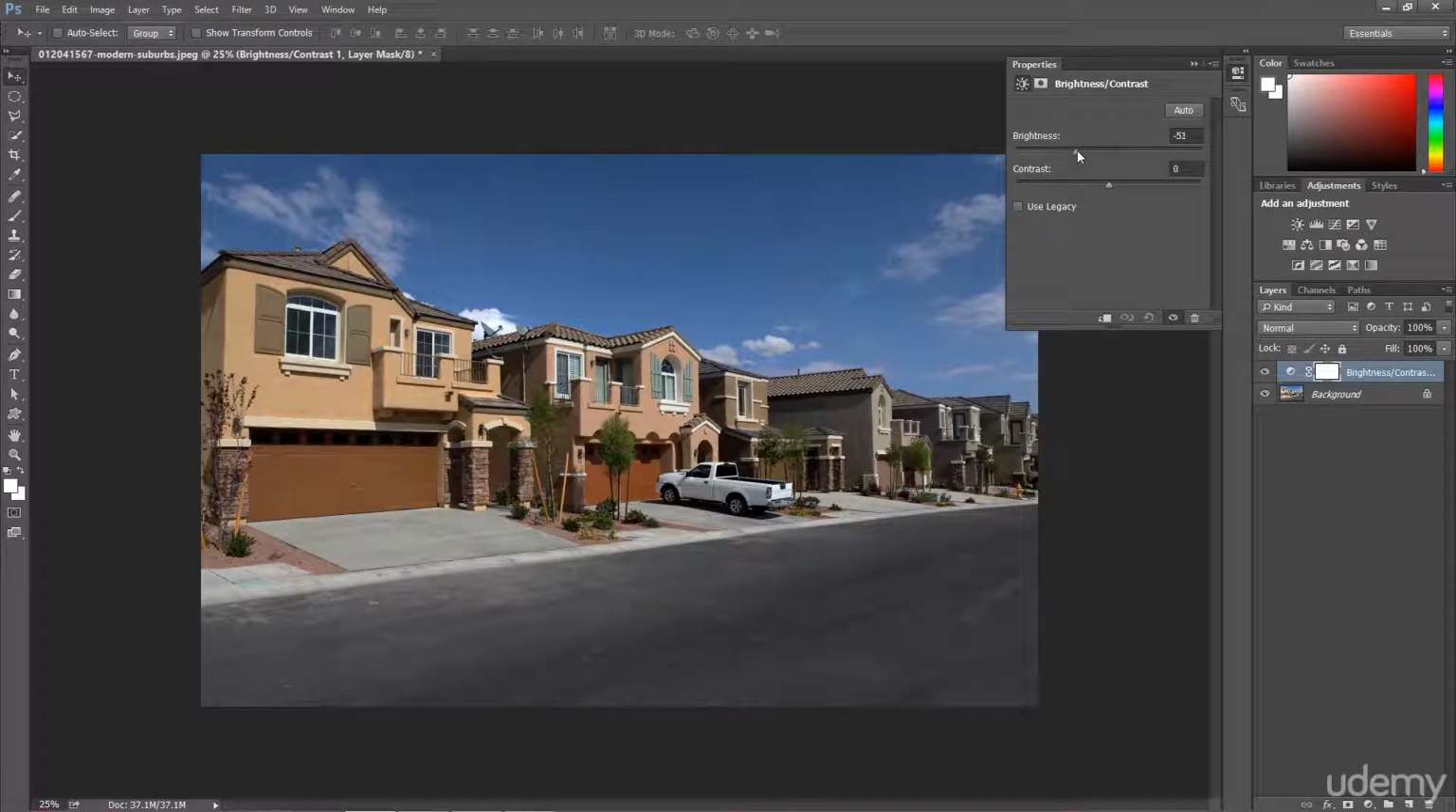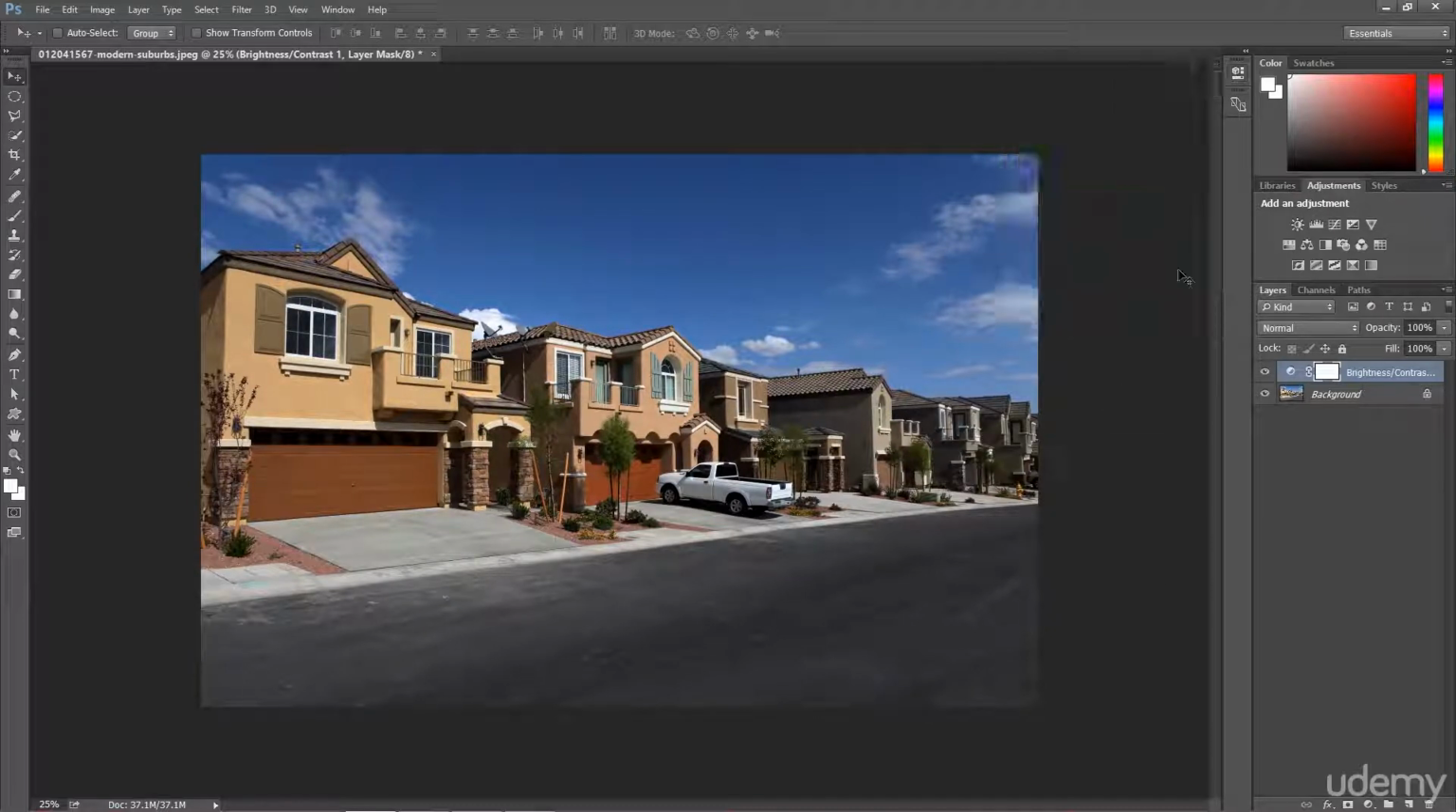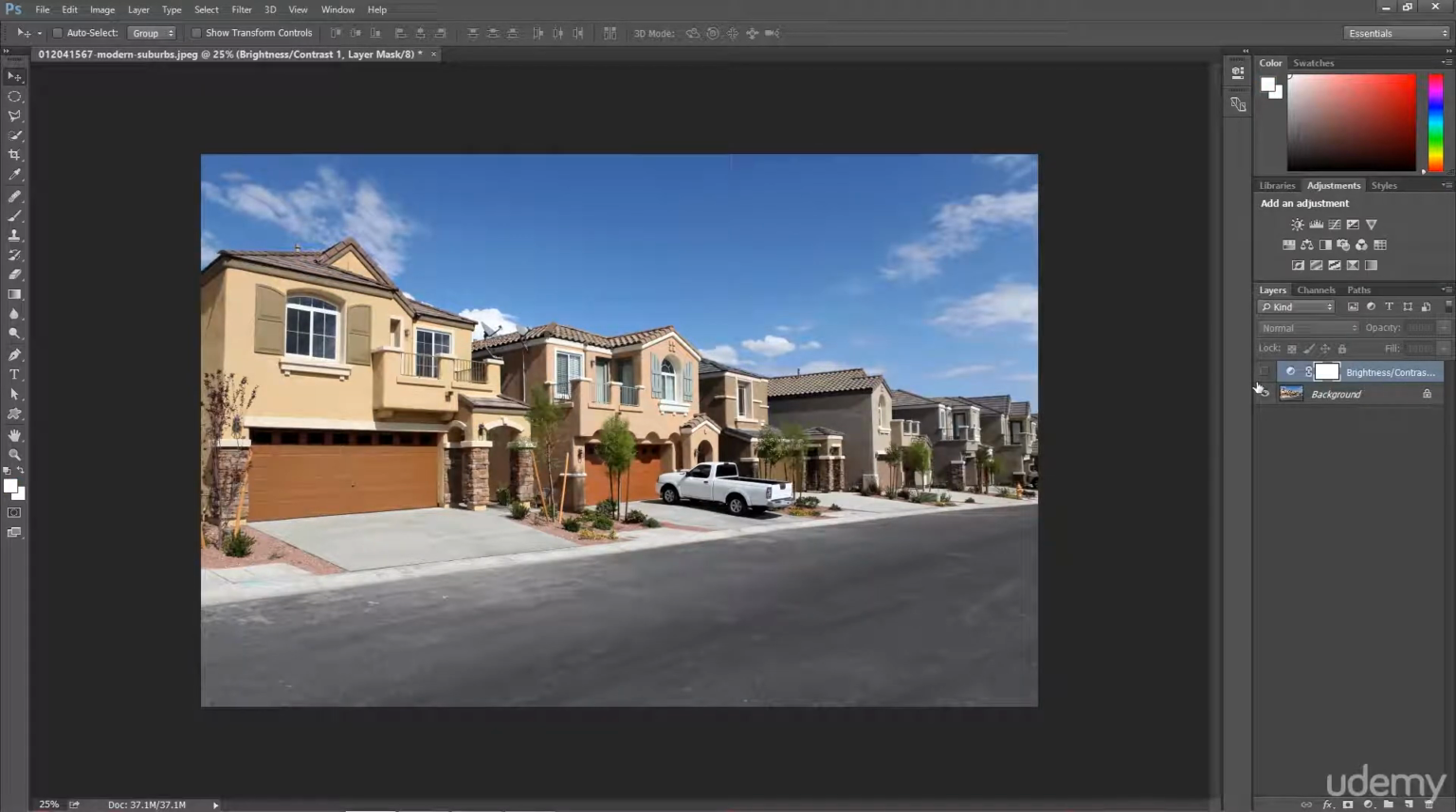I'm going to pull down the brightness as before. I'm going to pull up the contrast as before. And okay, right now, by the fact that I created this adjustment layer, I did not affect my original layer. So I work non-destructively. I can turn this off anytime to have a look.